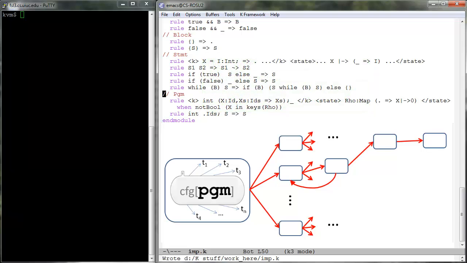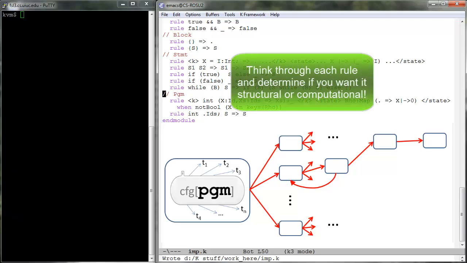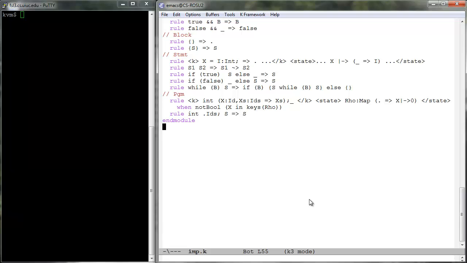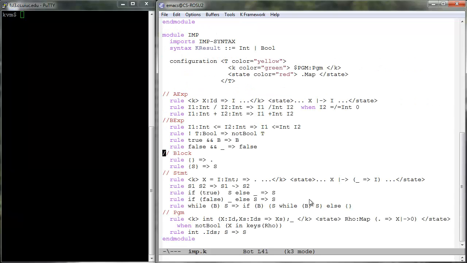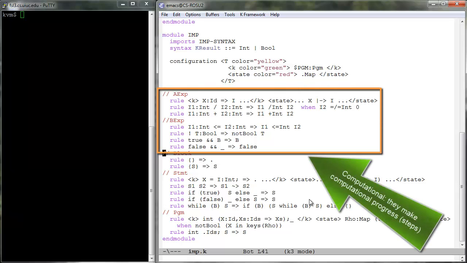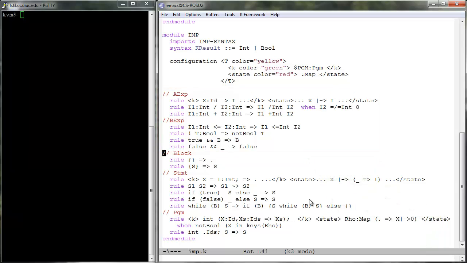These attributes may be taken into account by different K tools, so it is highly recommended to spend a moment or two after each rule and think whether you want it to be structural or computational. Let us do it. We want the lookup and the arithmetic and Boolean construct rules to be computational because they make computational progress whenever they apply. However, the block rules can very well be structural because we can regard them simply as syntactic grouping constructs.